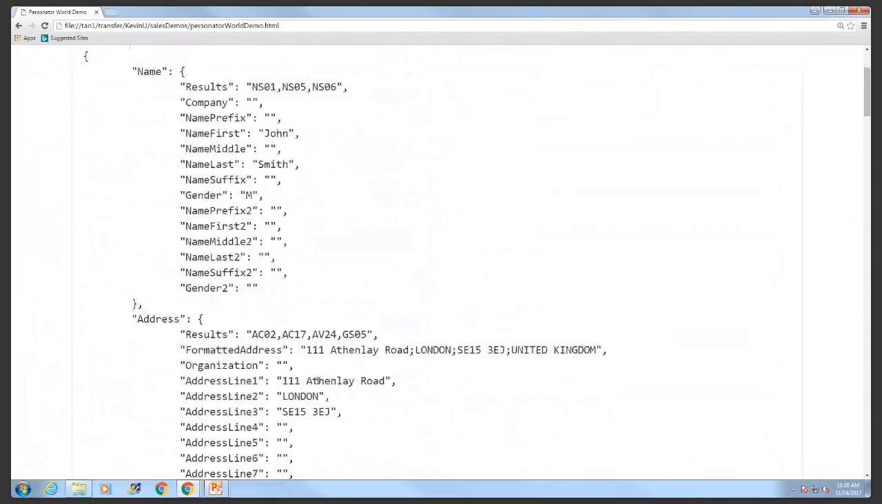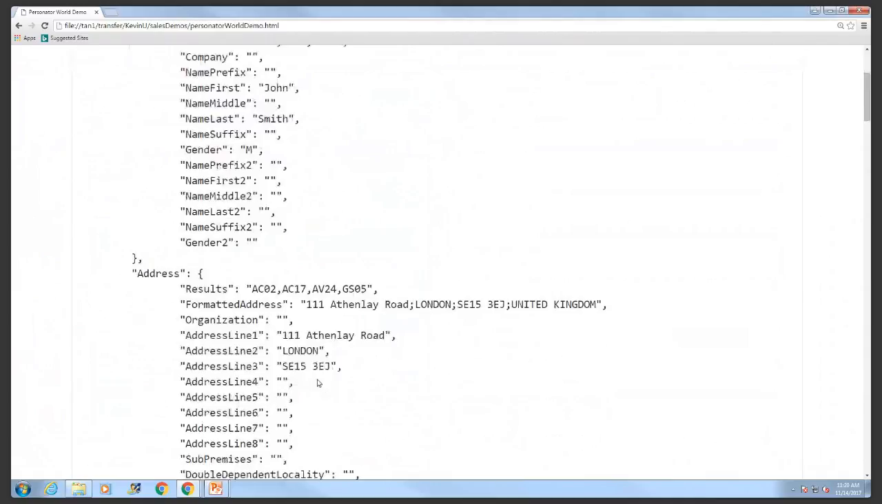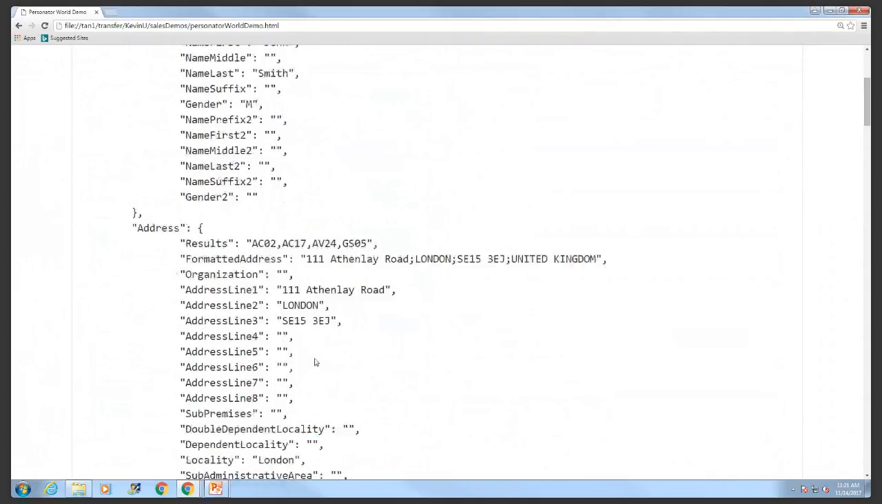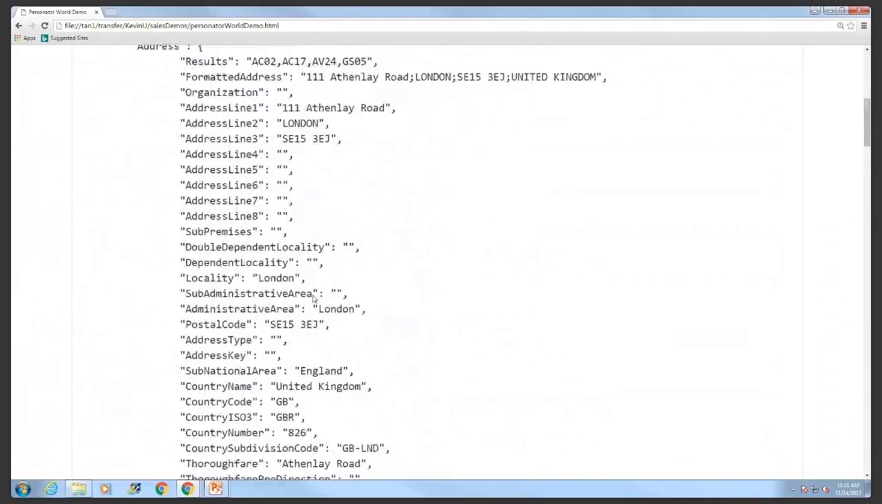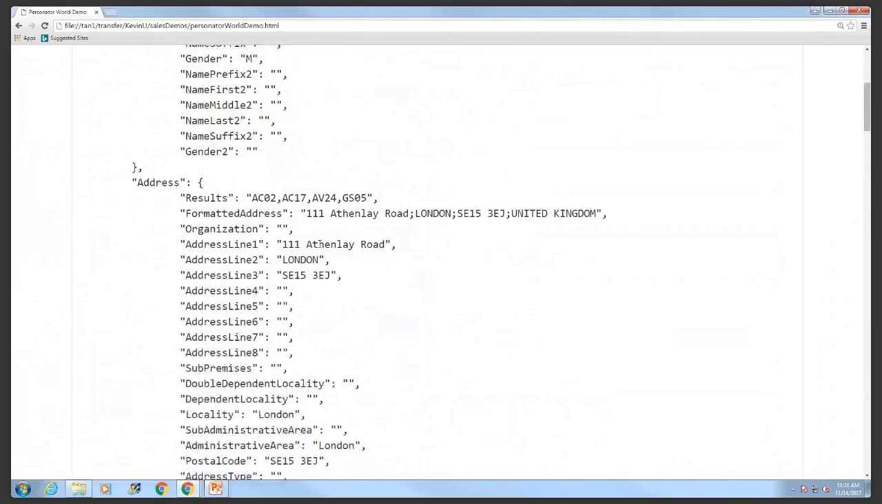You can see here for the address, we do the formatting of the address, we standardize it. It returns the formatted address in a single field, but you also get the address lines that you can put on a mailing label. We also do parsing of the address, so you can see that Personator World is breaking up the address. And then the result codes will tell you if the address exists, how good the address is, and whether this address is deliverable.